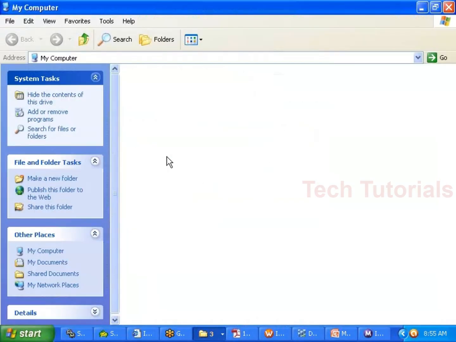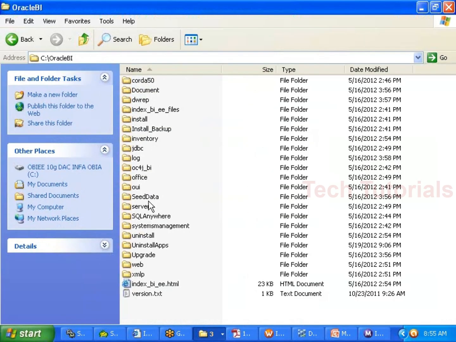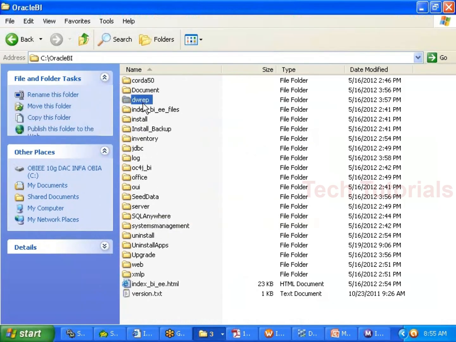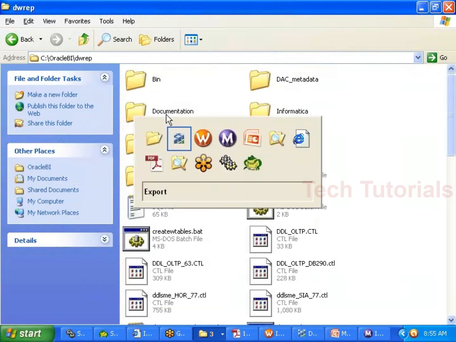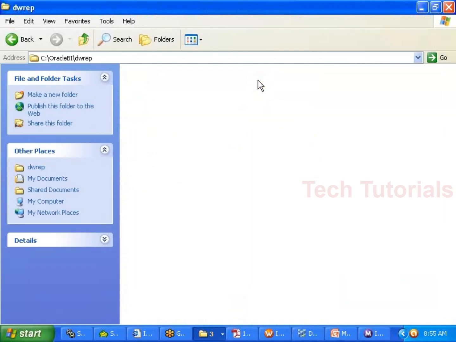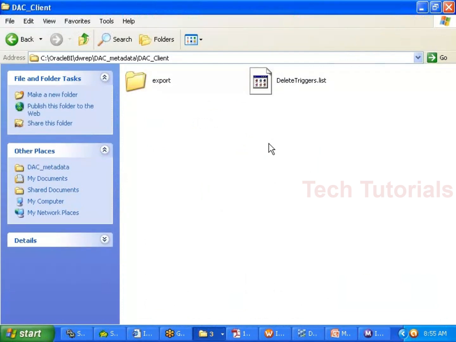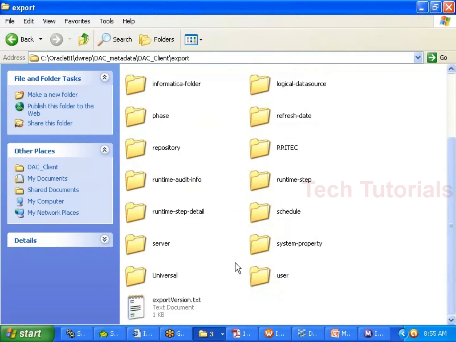Oracle BI. Oracle BI next. DWRef. Next. DWRef next. DAC metadata. DAC metadata next. DAC client. Next. Export. In the export, we have all the things whatever we have done.